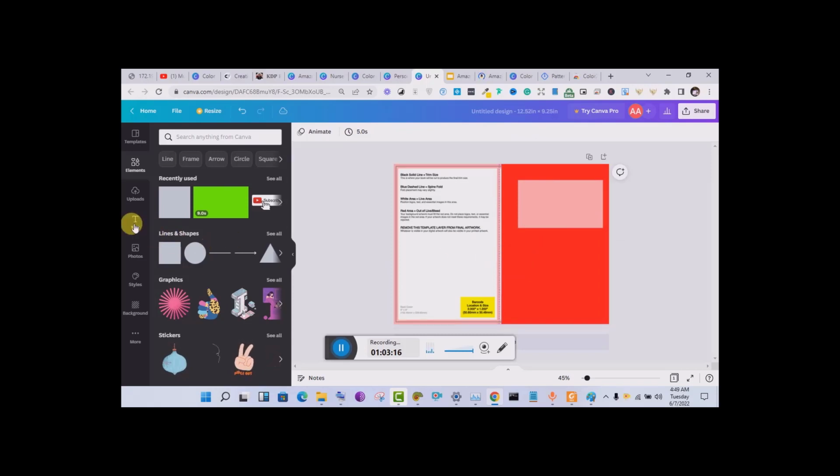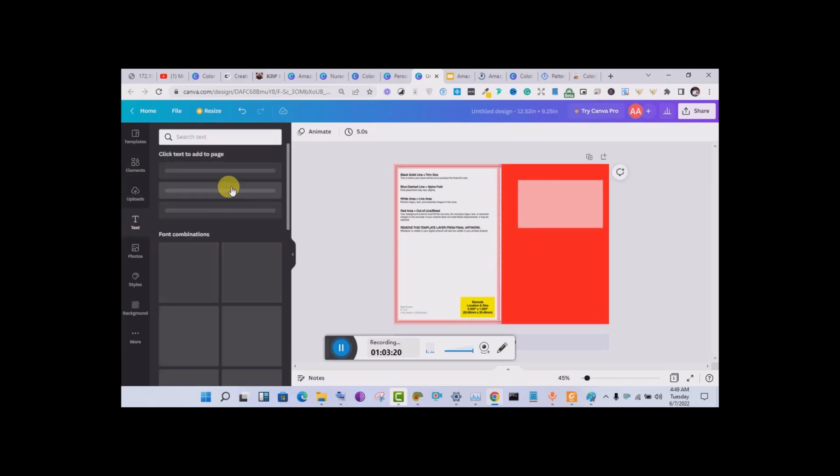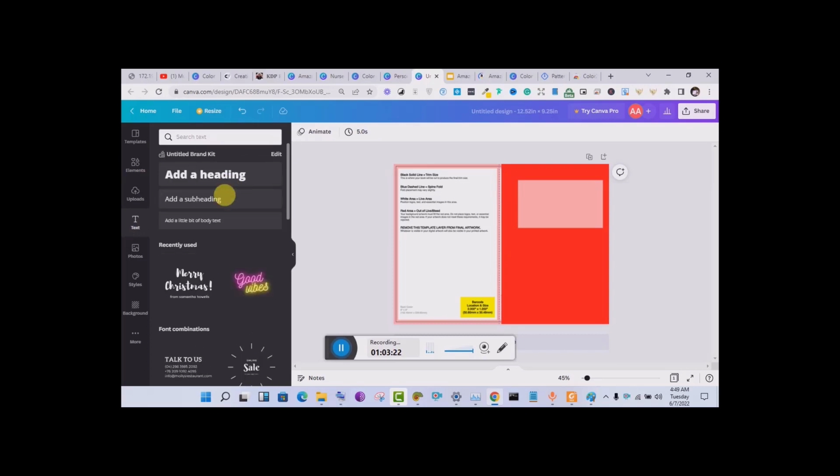Then you can add text, something like the book journal. Okay, so you can start adding text, book journal. You can increase it. If you want, you can make it bold. You just increase that. So that's it.